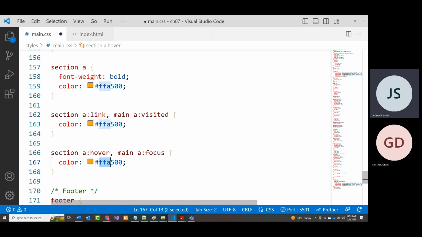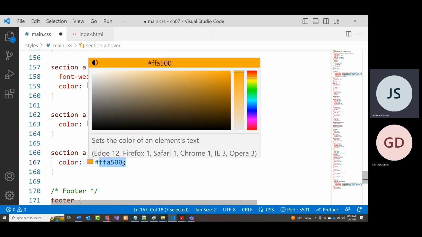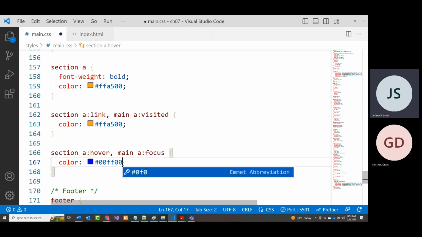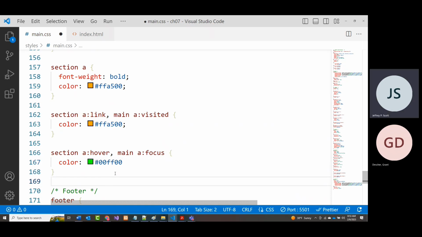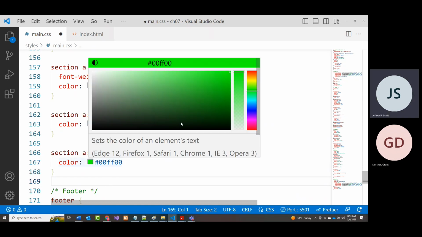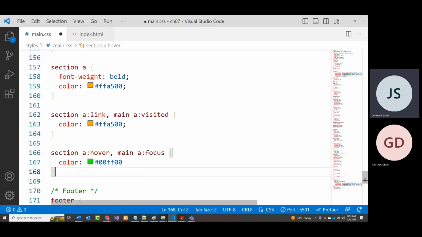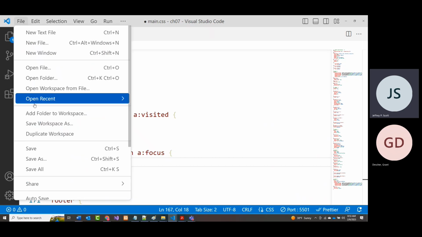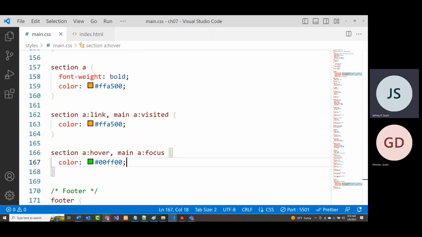And again, red, green, blue should be 00FF00. All right. Now, if you don't like that green, you can play around with it any way you want by coming in here. All right. So let's do a file save all. Go back and take a look.